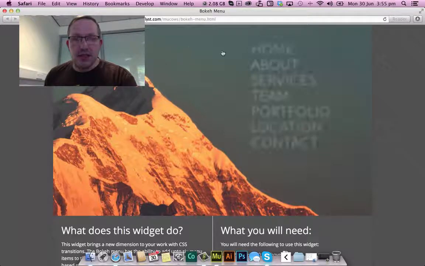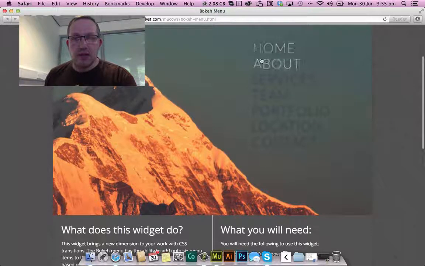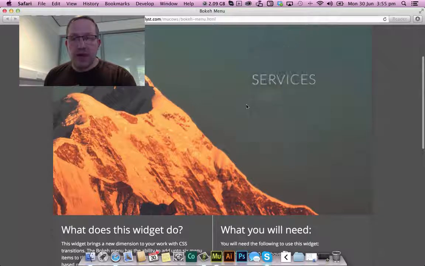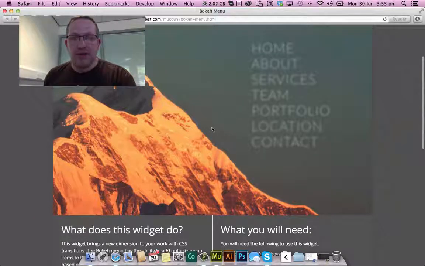We have this lovely menu here that's blurred out, as you can see on this image, and then as you roll over the individual buttons, you can see that the menu item fades in and moves into place, and it creates this really lovely bokeh effect. So let's jump into Muse and see how we can use this.